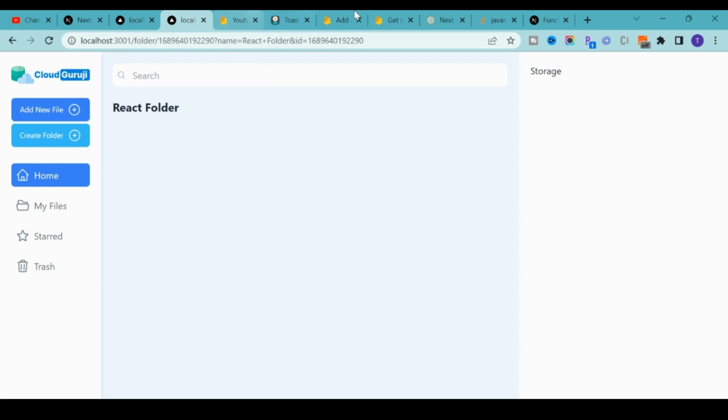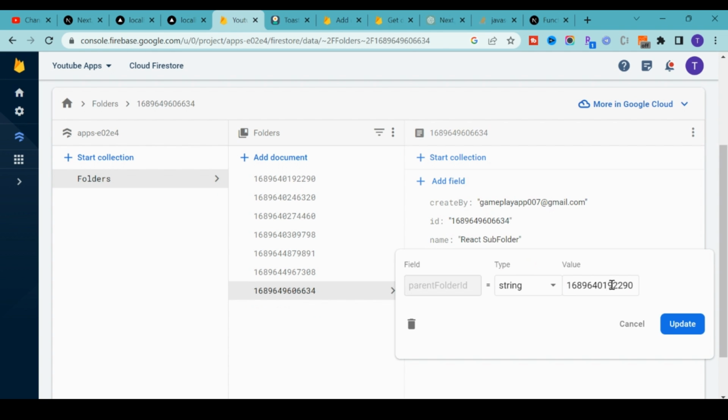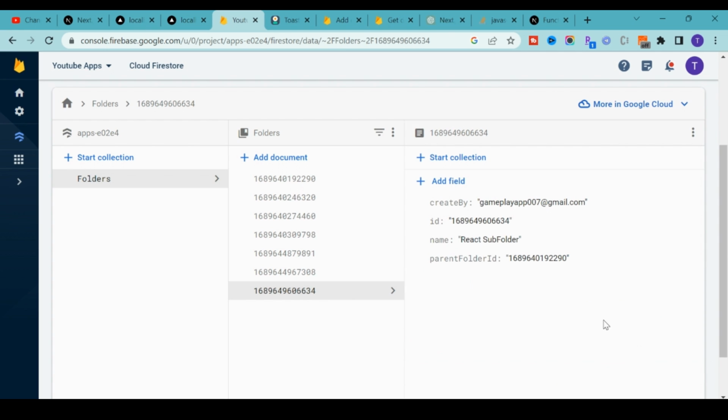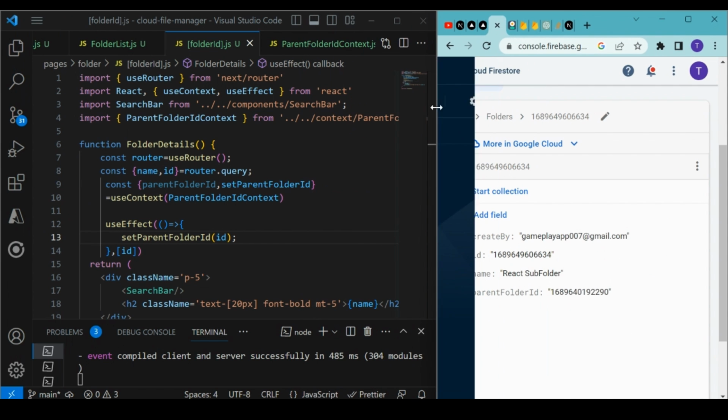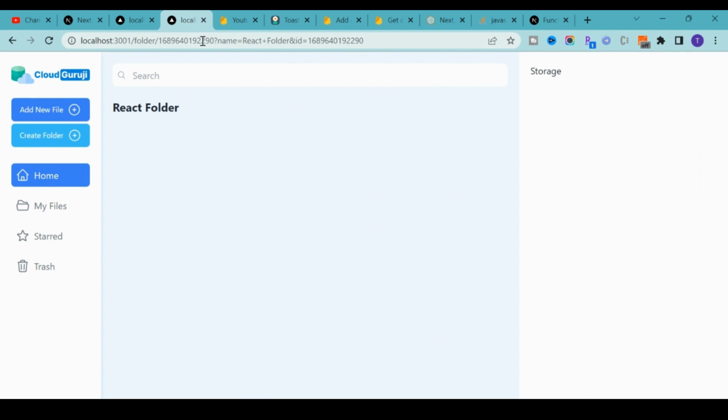Now let's go back to this particular Firestore, and let's check the parent folder id. It's coming from 2290, and the name of the folder, the React subfolder, and the id and everything. This is how we can store it. Now the question is how to fetch the information inside this particular React folder id. For that we are going to use this same reference id to fetch the information with the where condition.